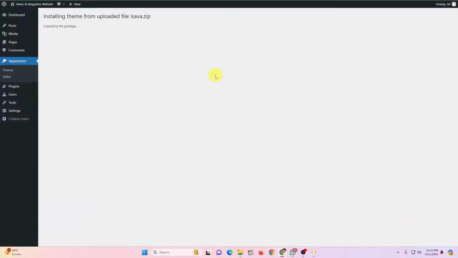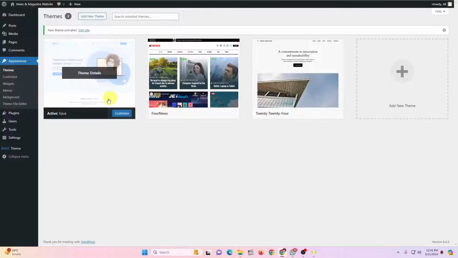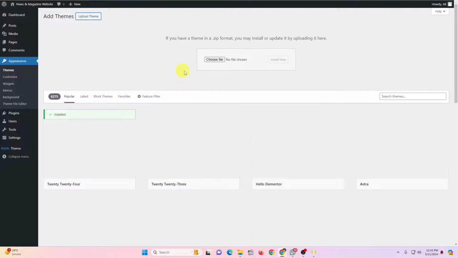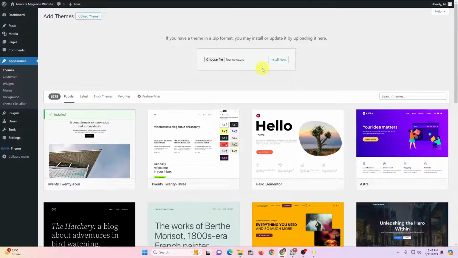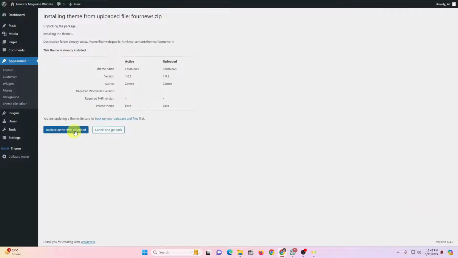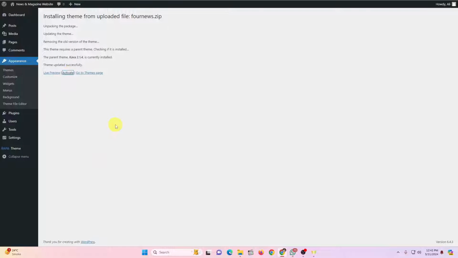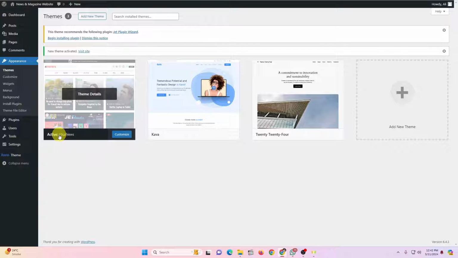So click on this install now and wait until it gets installed, and click on this activate, and here you can see this is how it is looking. From here click on this add new theme, click on upload theme, click on choose file, and this time click on this for news and click on this install now, and once you click on this install now, this is how it will appear. Just click on replace with uploaded, and then click on this activate.